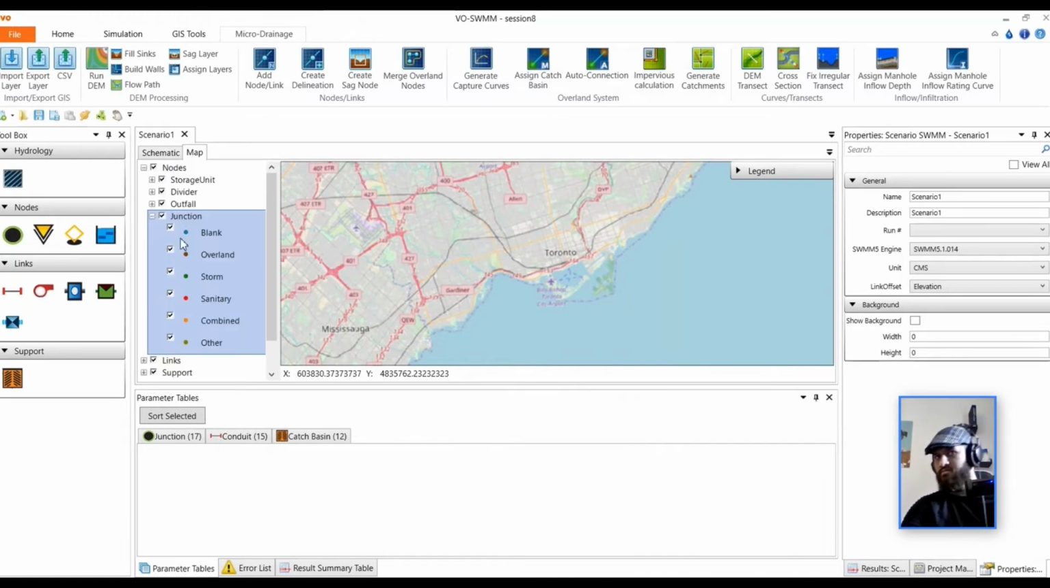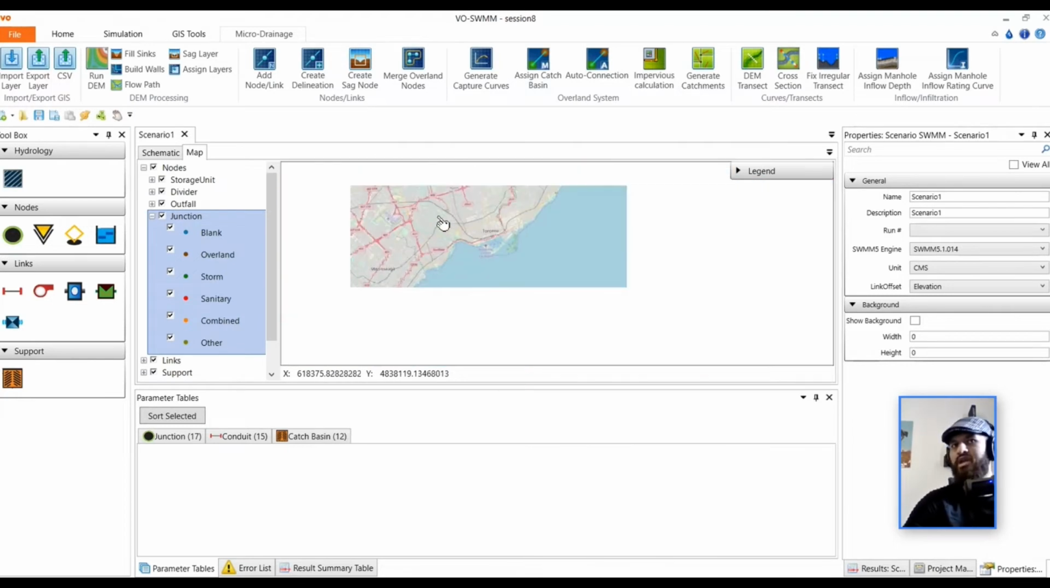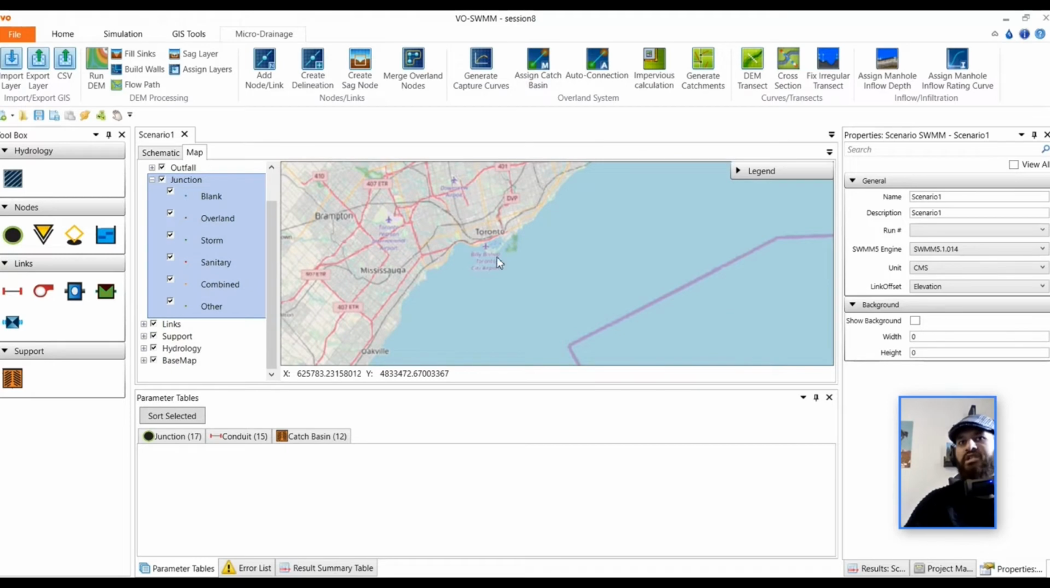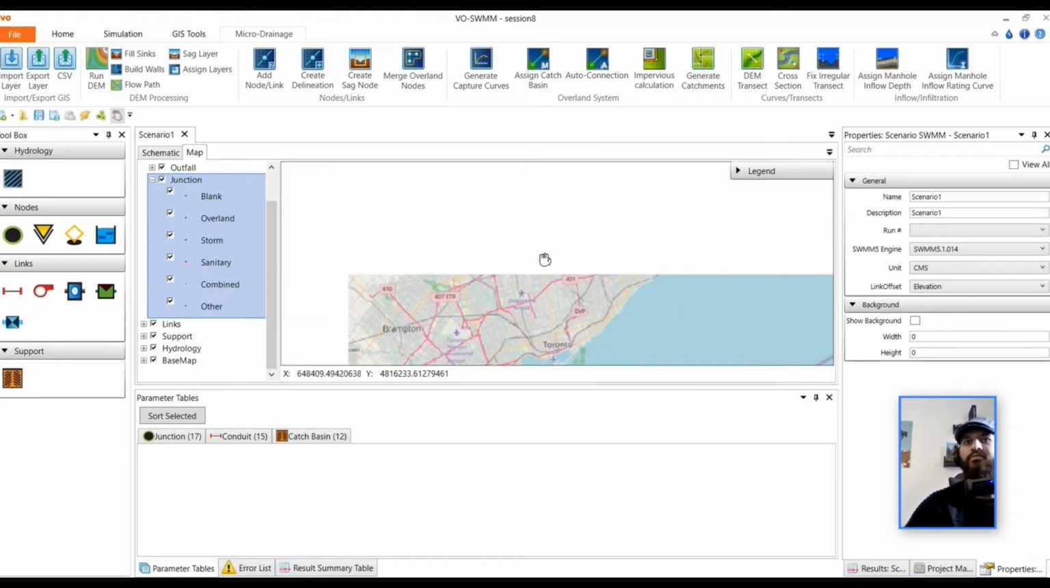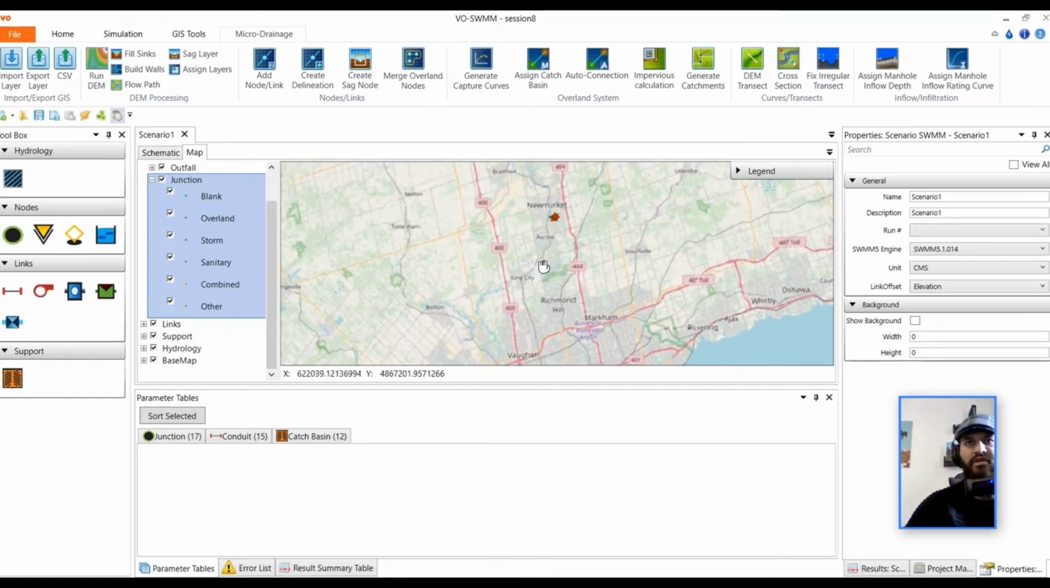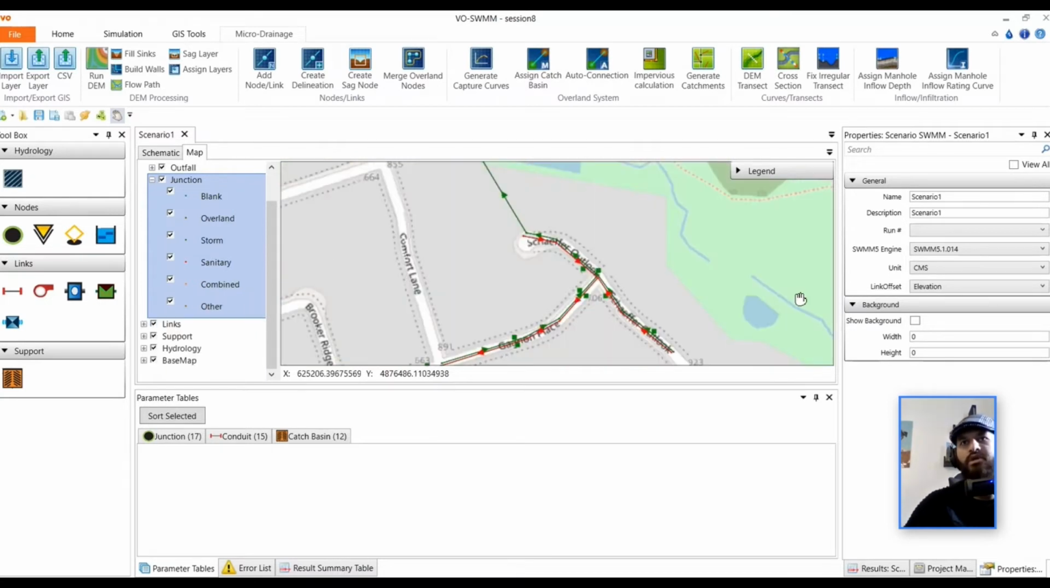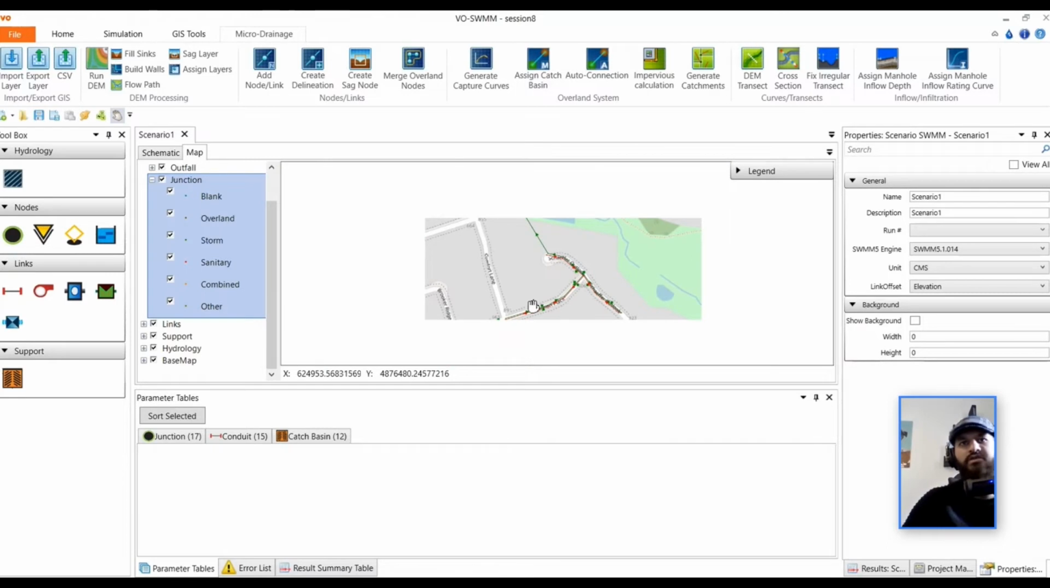So if I can't see anything here, there are two ways to actually find out where we imported them. You can go and find it on the map, which I believe is here in the Newmarket area. But another way to do it is just going on the junction or something that I imported to the software and then zoom to the layer. And it just zoomed into the layer.